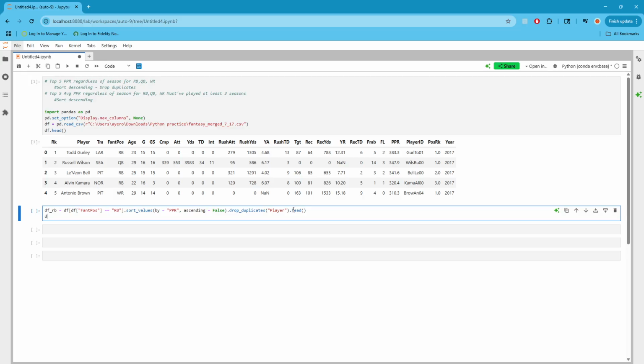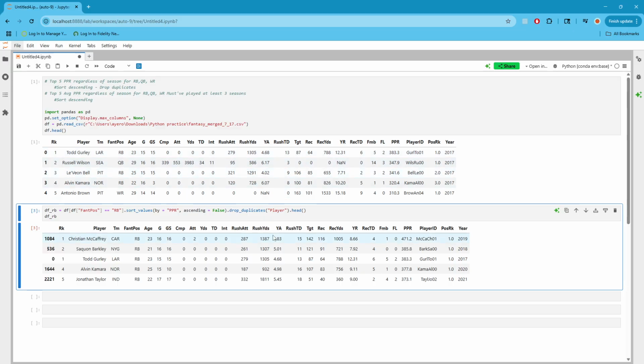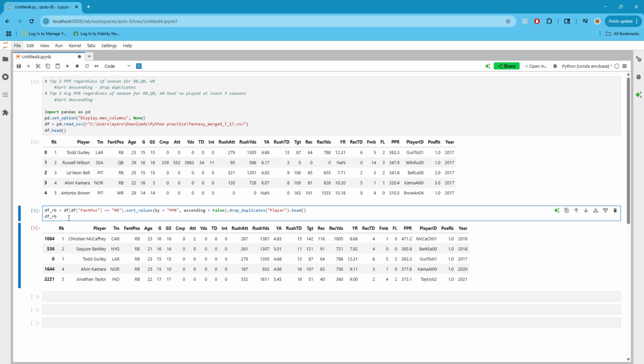So let's run that data frame RB. Okay, here we are. And I want to clean this up a little bit just because a lot of the columns I don't care for at this moment of time. So we'll just pull their names, just player. Let's pull their position. Actually, we don't need their position. It's already predetermined. And then let's pull PPR.